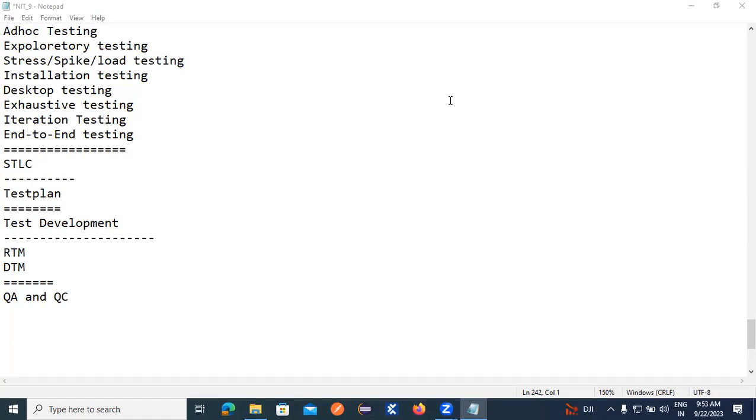Next point: every requirement-related scenario, did we cover it or not? Okay, next point: every requirement-related scenario is available in the test plan.